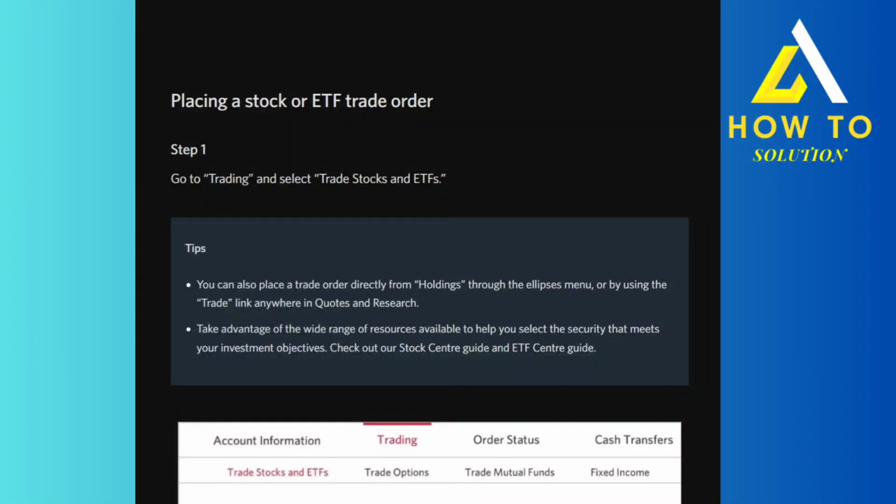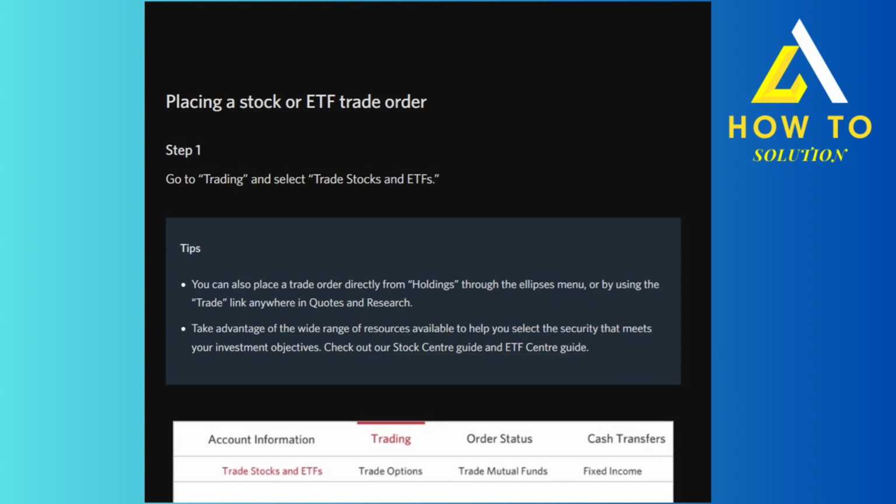Hey guys, today I'm going to show you how to place a stock trade on CIBC Investor's Edge, and this is actually what it says on the official website. So watch till the very end to understand the entire step-by-step process.